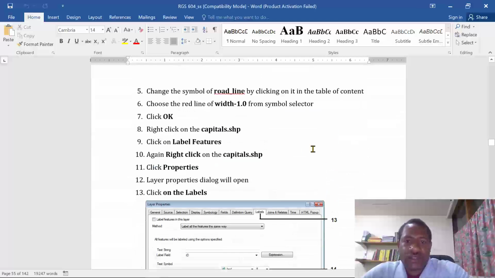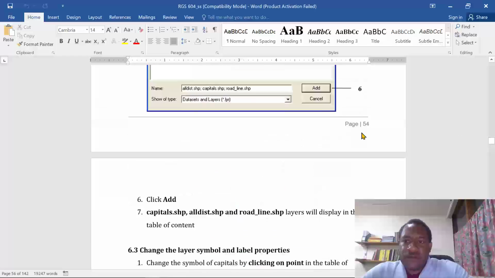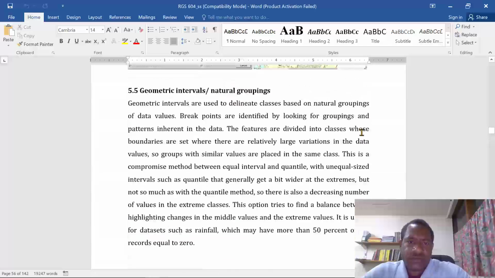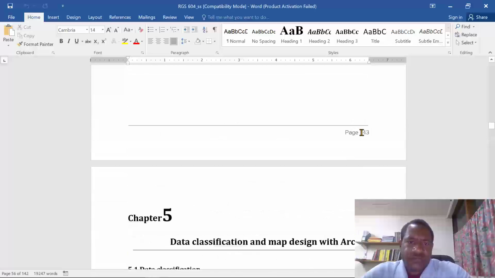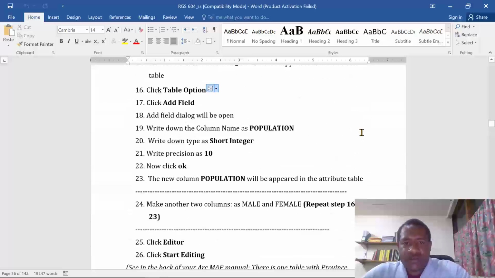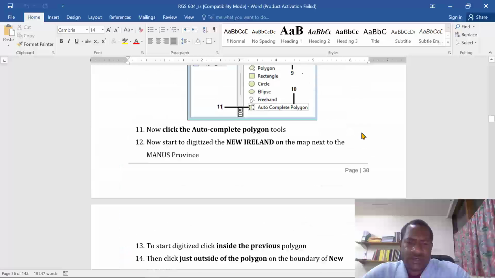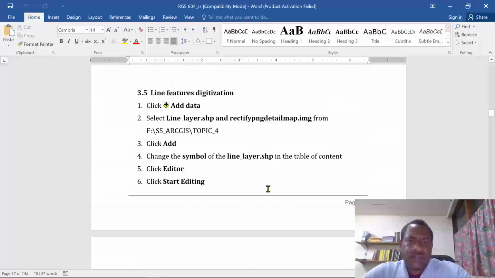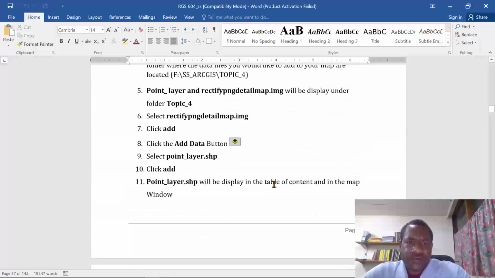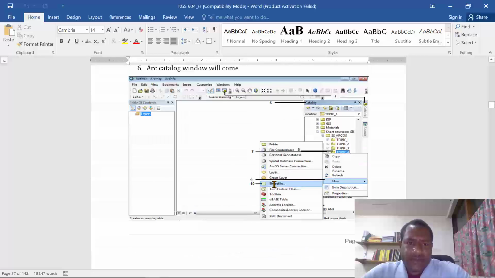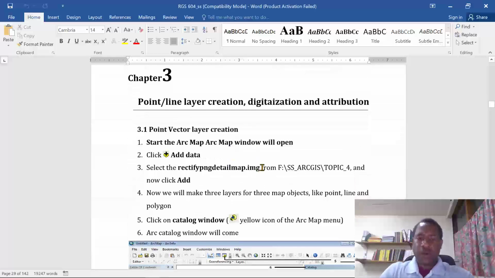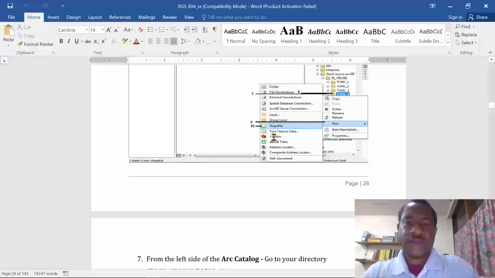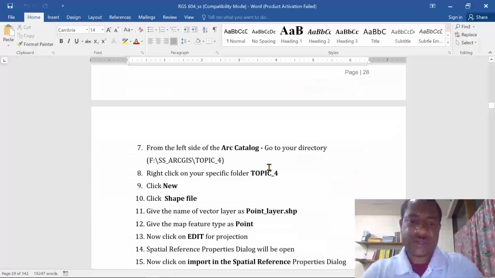So I'm introducing you to the three practical tasks here, which is chapter 6. Chapter 5 is just for you to read, but chapter 6 and then chapter 4, polygon layer creation and digitization, and then chapter 3. So go by the instruction here, follow these instructions to do a digitization and feature extraction.